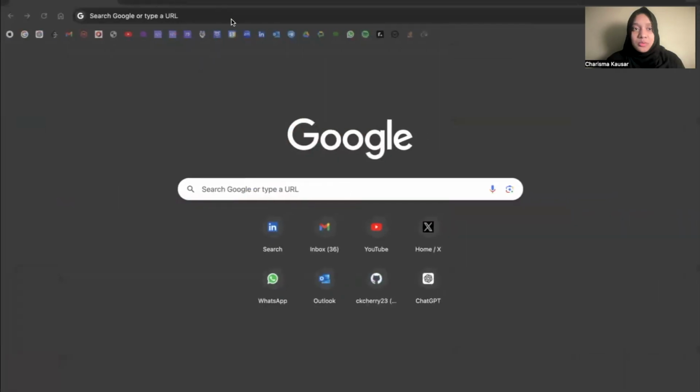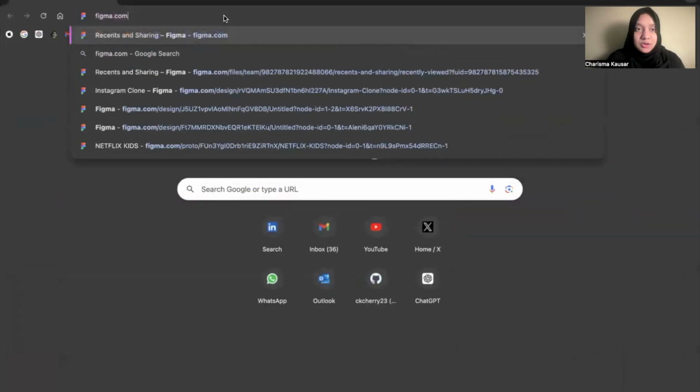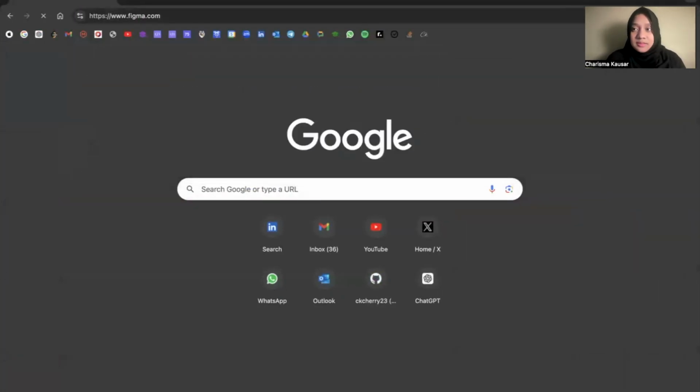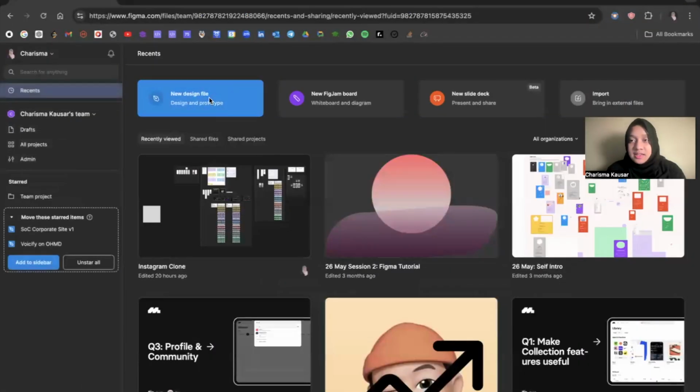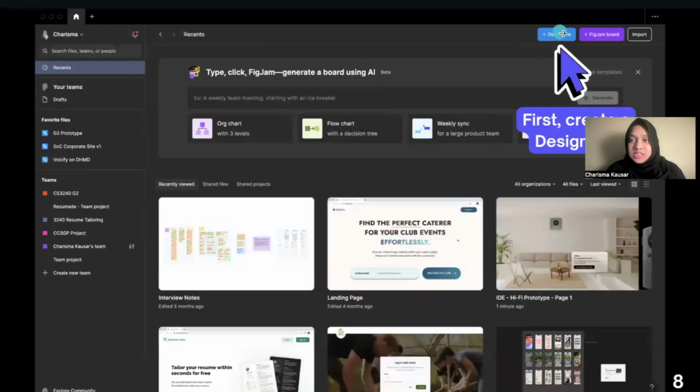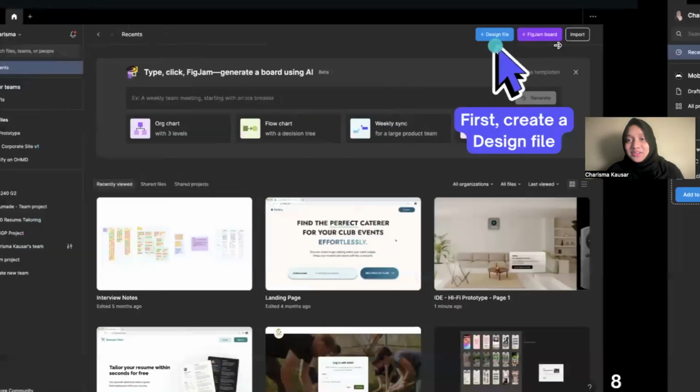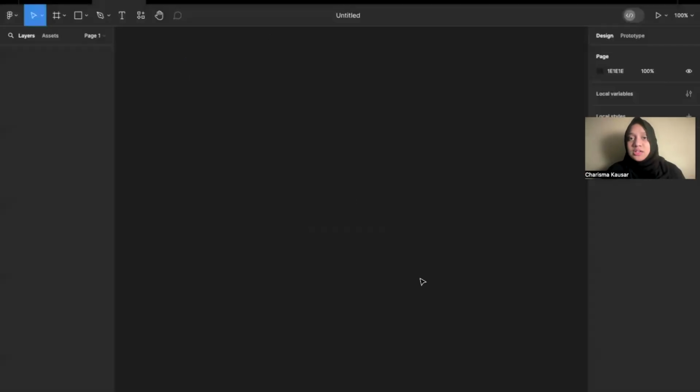And if you are on web and you go to figma.com, it should be similar. So it's like this. There might be also something like this where a design file is on top. So everyone create a design file by clicking on that. And it should open a new file, which is completely empty.